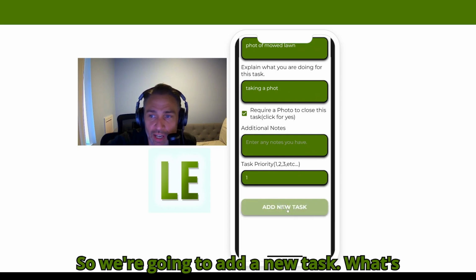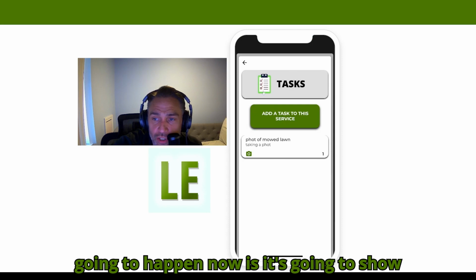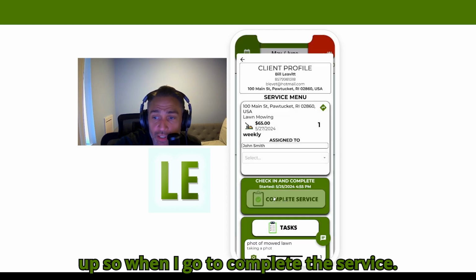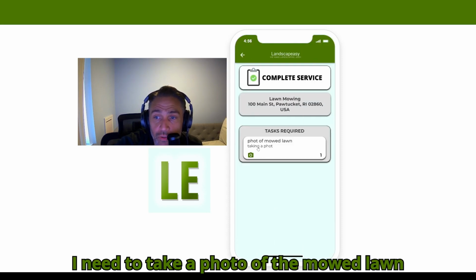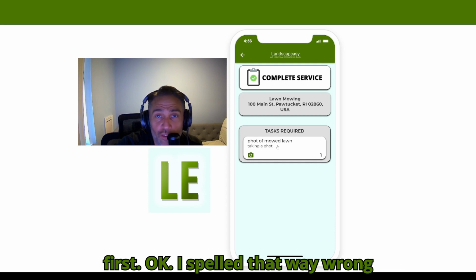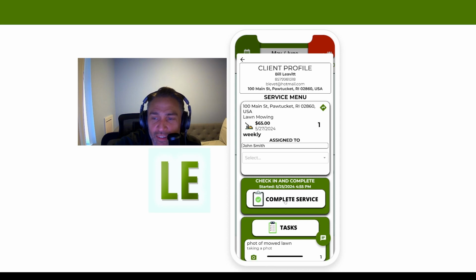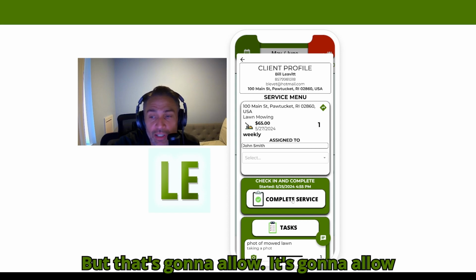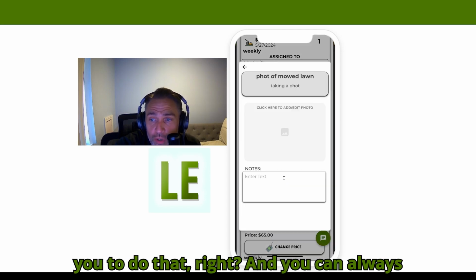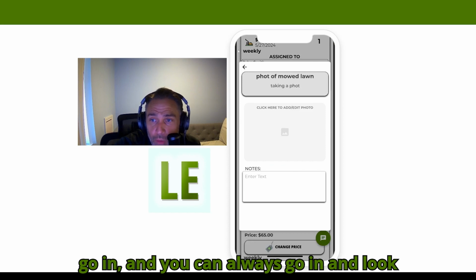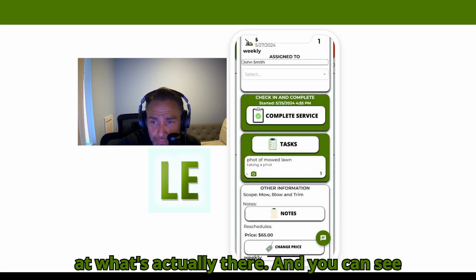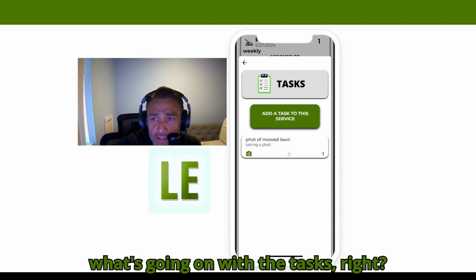So we're going to add a new task. What's going to happen now is it's going to show up. So when I go to complete the service, I need to take a photo of the mowed lawn first. Okay, I spelled that wrong when I was doing it. Sorry about that. But that's going to allow you to do that, right? And you can always go in and look at what's actually there, and you can see what's going on with the tasks.